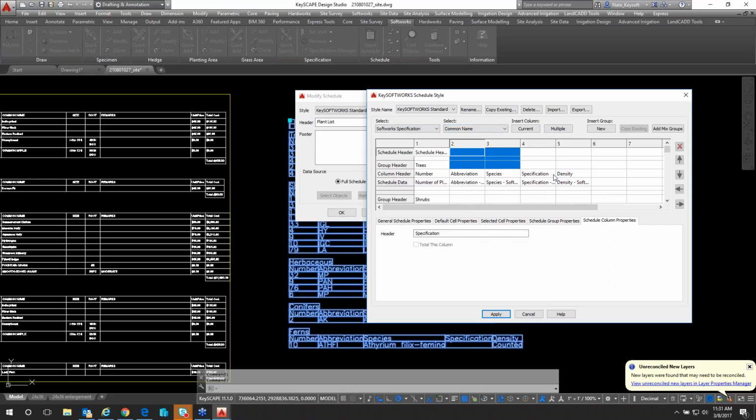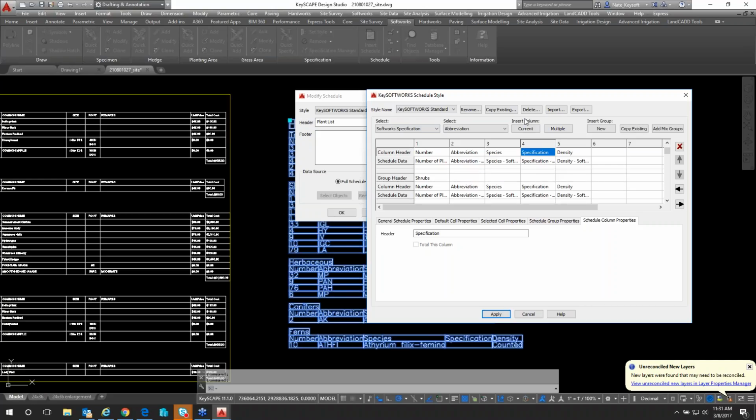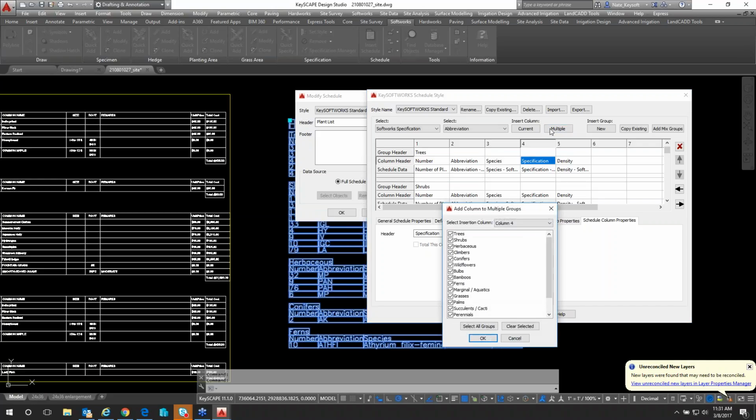I want to apply that to multiple columns. That means multiple plant types, so shrubs and trees and herbaceous and everything. I want this data to be present in all those categories. So I click multiple, and this gives me the choice of where to insert the data, which I want to be in column 4 up here. That's going to shift everything else to the right one column. And then I can check every type of category I want it to be in. I'm going to do select all groups.